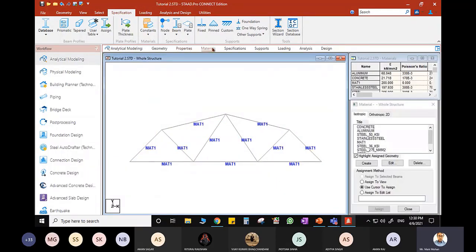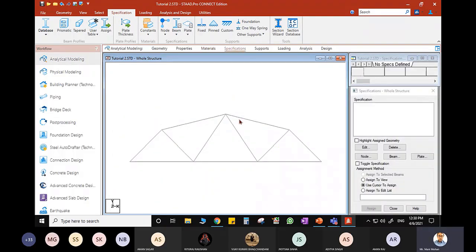Okay, now if you click material, you see all the members are highlighted as these are made up of material 1. Okay. Next, here you see specification. Now this is a truss member. So this is a truss structure. So I will instruct STAAD that these members should only carry axial load. Now in order to do that, I need to define that these beam elements are what. I'll specify that these are the truss members.